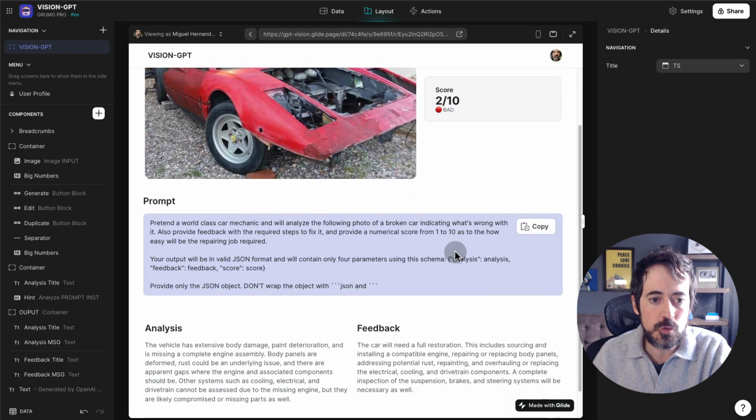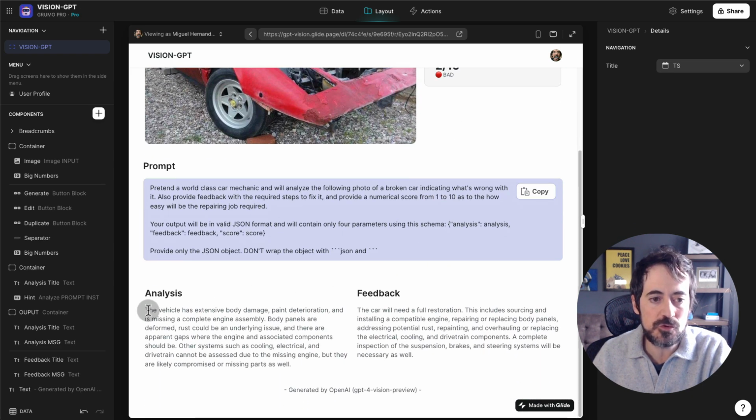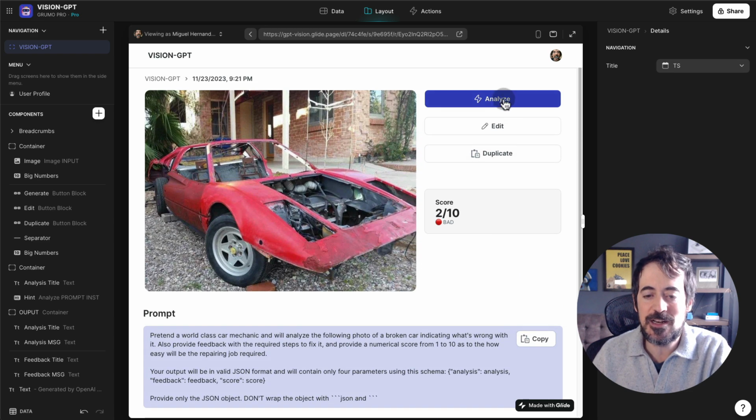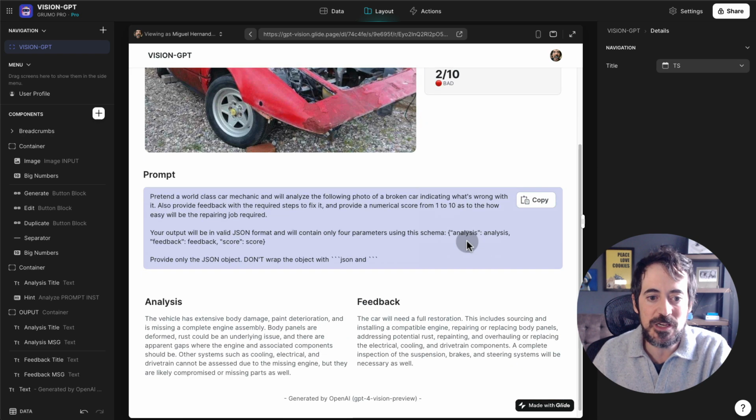And it was able to describe very well what was wrong with this vehicle, and that it would basically need a full restoration. There was a different version, because every time you click analyze, you get a different read on the image, but the score was pretty similar.